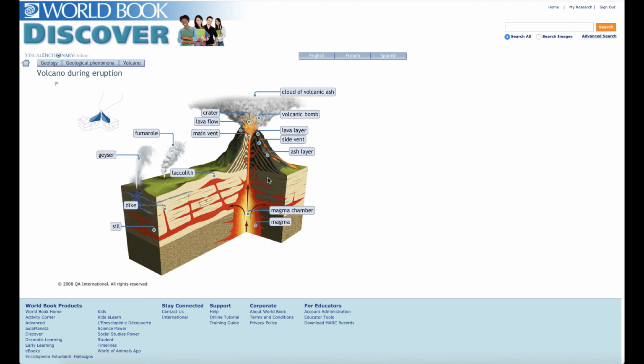Labels illustrate and define the key features of the image, building comprehension and vocabulary. You can also toggle between English, French, and Spanish.